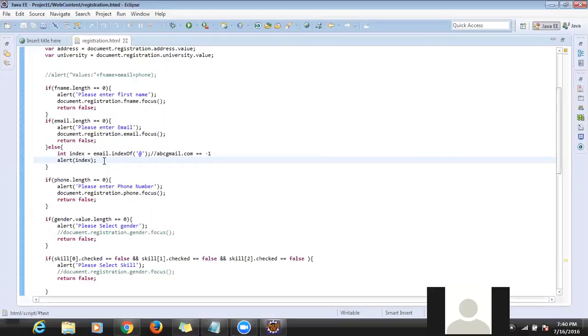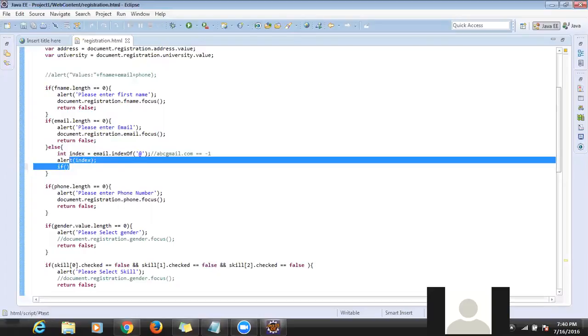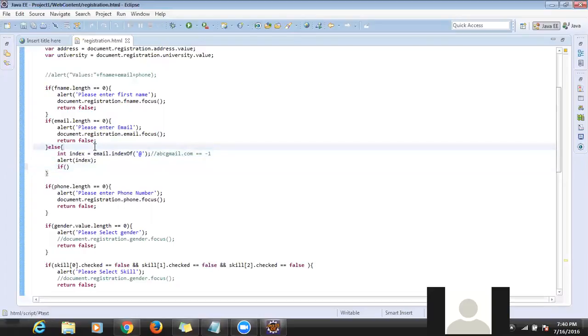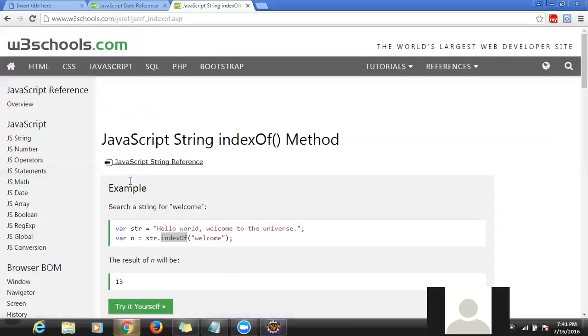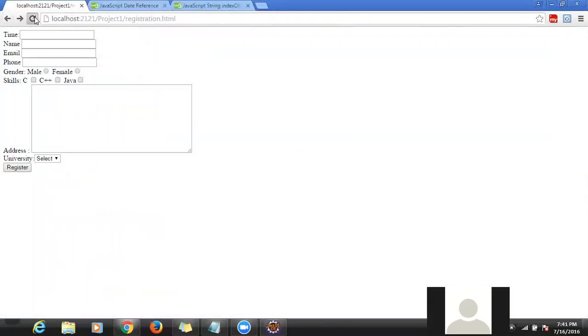So here I need to stop the form. I need to write an if condition. First I want to check if the email length is equal to 0, then we display please enter email. If the email length is not equal to 0, then it will come to the else block and we try to take the index of the email. After that we are trying to print the email. So that is the code we have written, and let's go to this page, go back and refresh it.